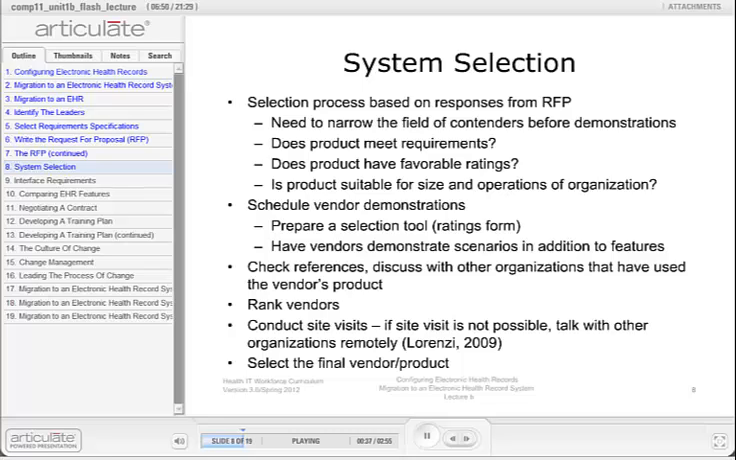For instance, does a product meet all the organization's requirements? Does it have favorable ratings? Is it suitable for the size and operational scope of the organization? When a manageable number of vendors has been selected, the organization should schedule demonstrations of the selected EHR products.